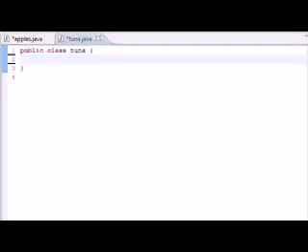What's up guys, welcome to your 39th Java tutorial, and in this tutorial I'm going to be talking about overloaded constructors. Now you guys already know what a constructor is. It's pretty much a method with the same name as that class, and whenever you create an object it automatically calls that method.